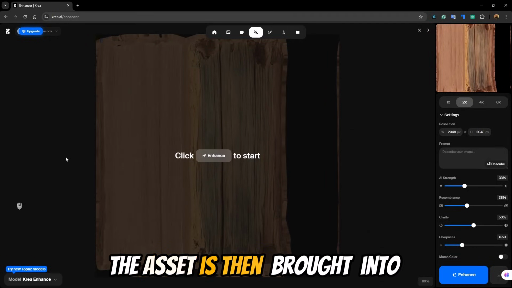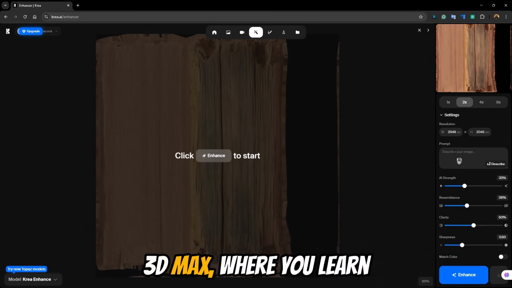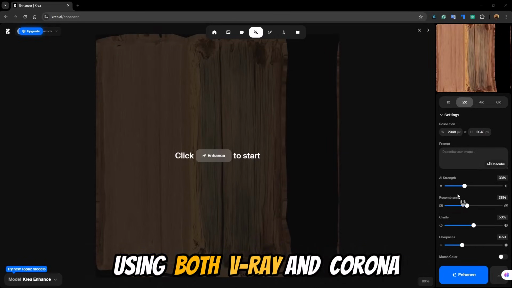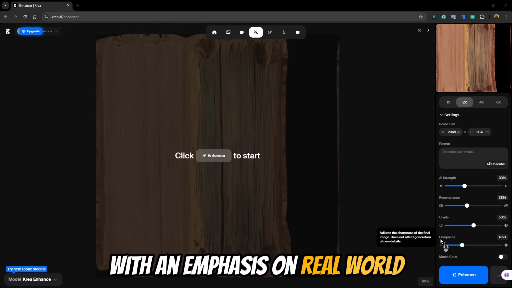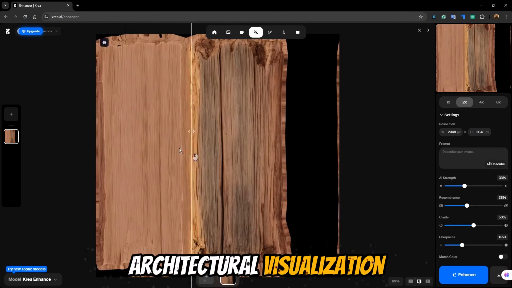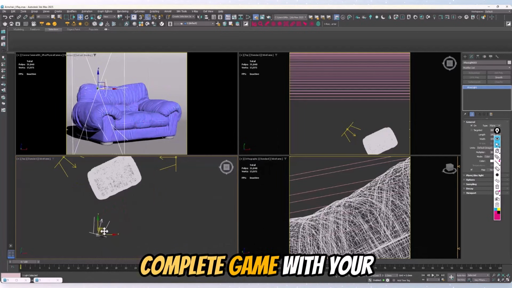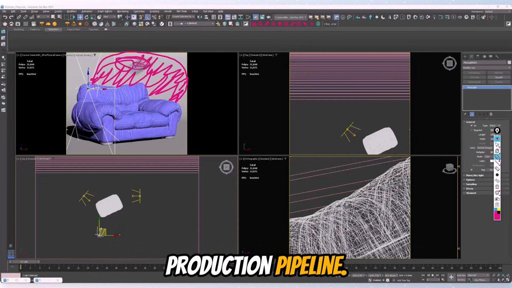The asset is then brought into 3ds Max, where you layer material setup and rendering using both V-Ray and Corona, with an emphasis on real-world architectural visualization workflows. And Section 3, complete game-ready production pipelines.